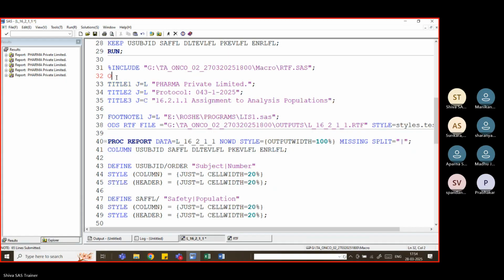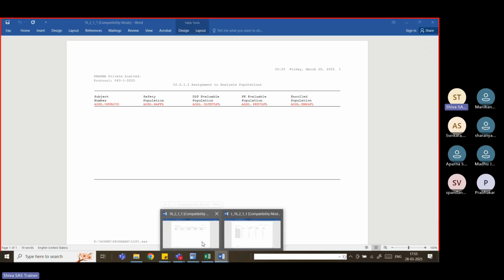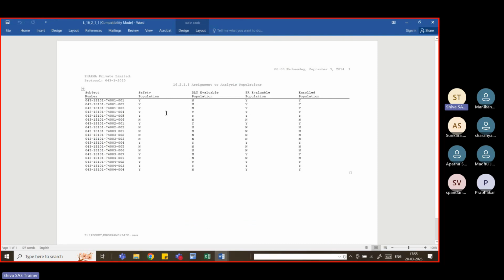So we need to write here options orientation equal to landscape. If you apply the landscape, now you can see the output. The output is getting like this, exactly how the mock shell is. We get the titles, footnotes and information. Still we need to do something: above, one borderline is missing, and below, one borderline is missing.